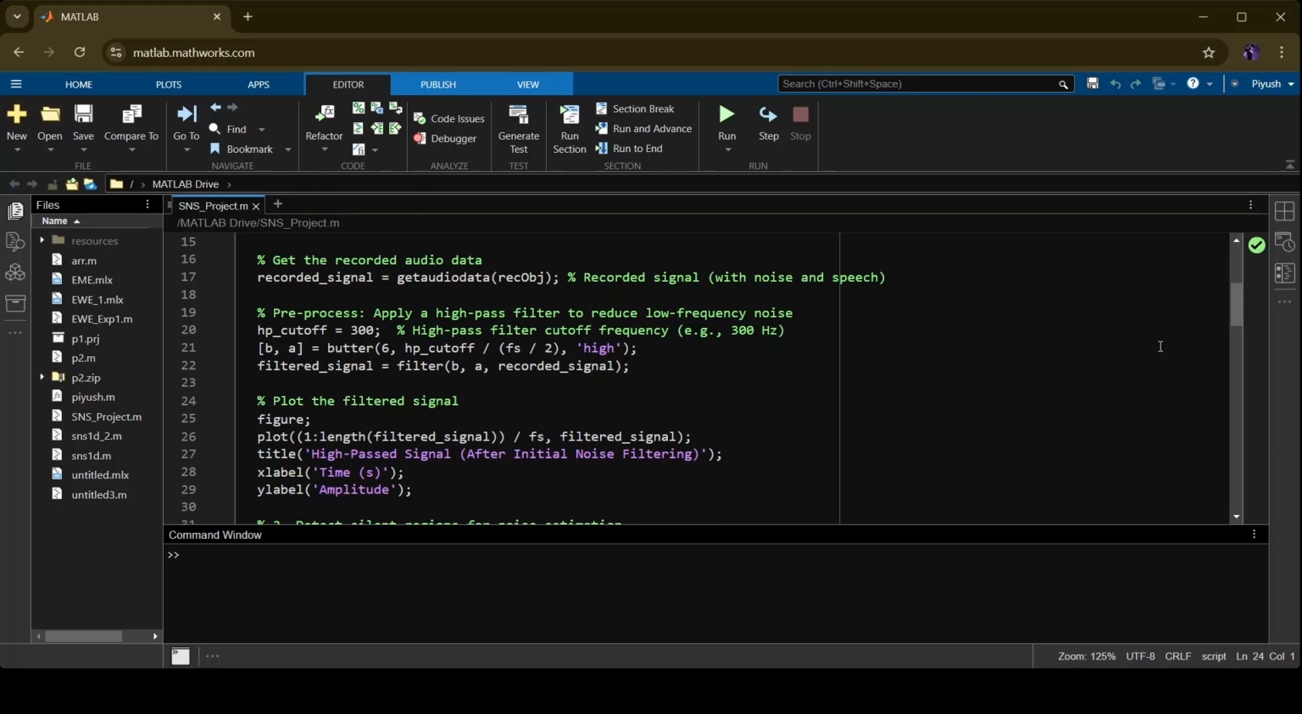Now for the fifth step, plotting the filtered signal. We plot the filtered signal to visually inspect it. The figure function opens a new figure window and the plot function plots the filtered signal over time.